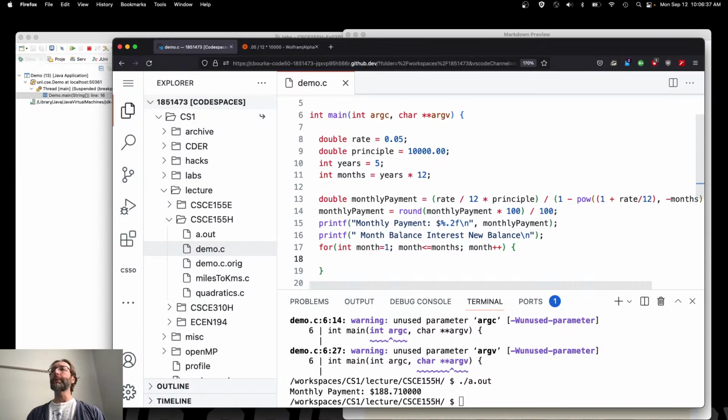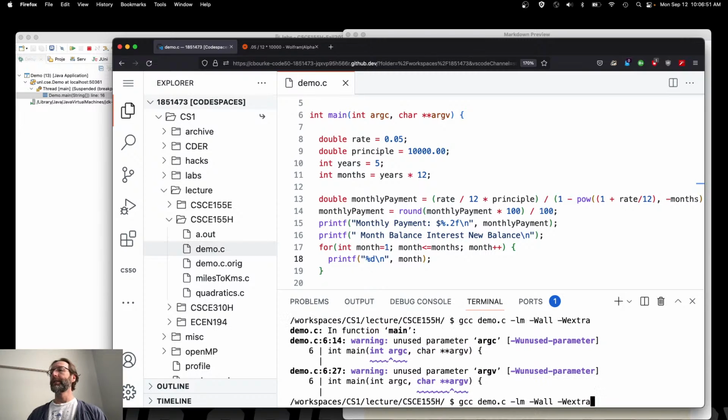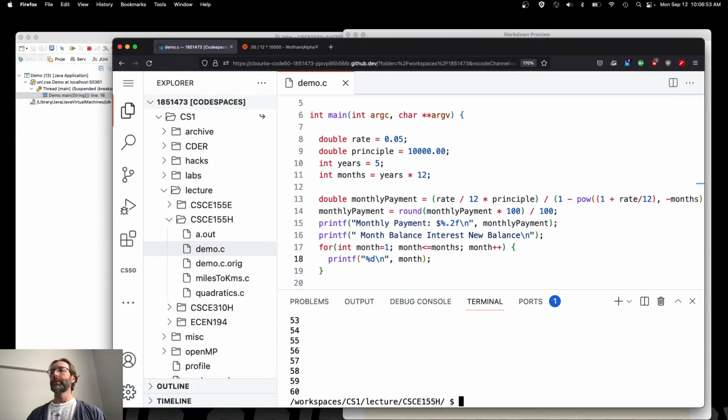Because I want to print out that month. Printf, %d, end line, month. Now that's only going to print out the months, 1, 2, 3, 4, all the way up to 60. If you want to, you can test that. There you go. That works.